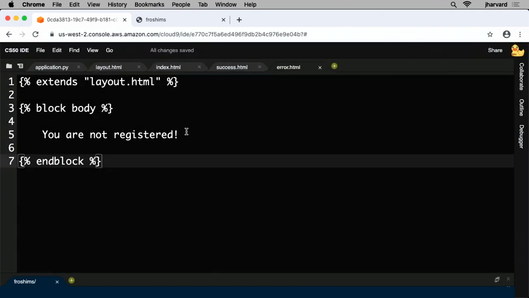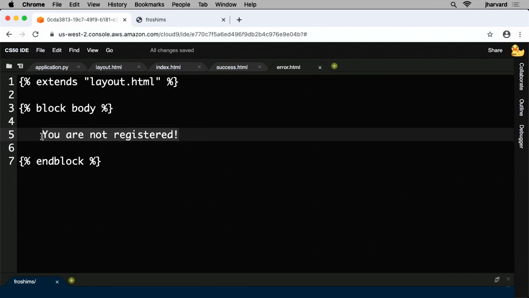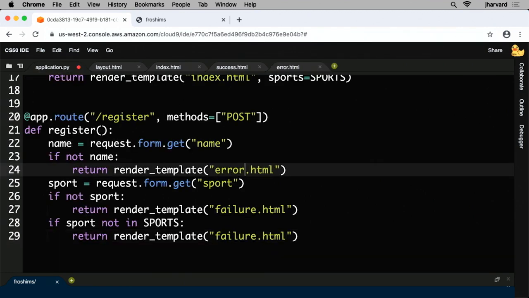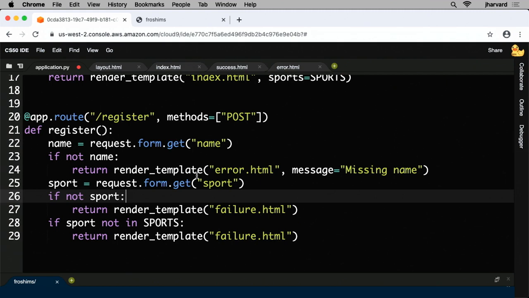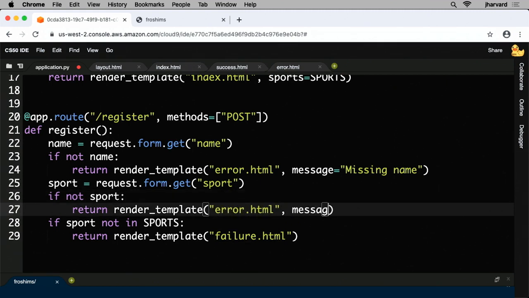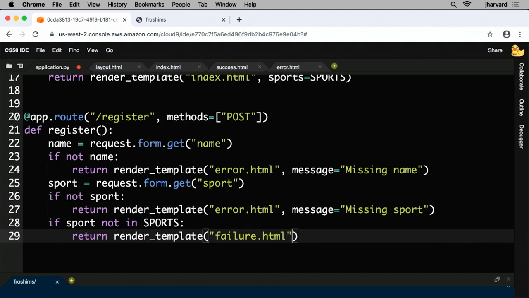And in here, let's go ahead and actually put an error message. For instance, something like this: message. So there's nothing really there other than a placeholder for message. But let's see what this will do for us. Let's now go back to application.py. And instead of failure.html, let's be a little more specific and pass in an error message like "missing name." And down here, let's change this to error.html and say a message of "missing sport." And down here, let's change this to error.html. Whoops, error in the error. Message of "invalid sport." So there's a sport there, but it's just not in the list of valid sports, so we should tell the user accordingly.